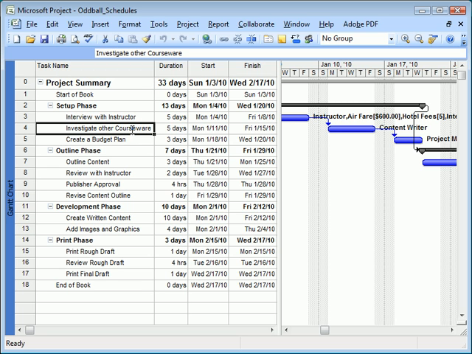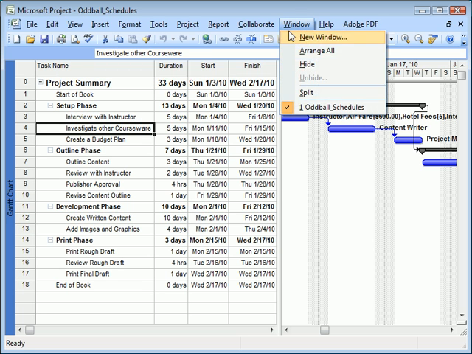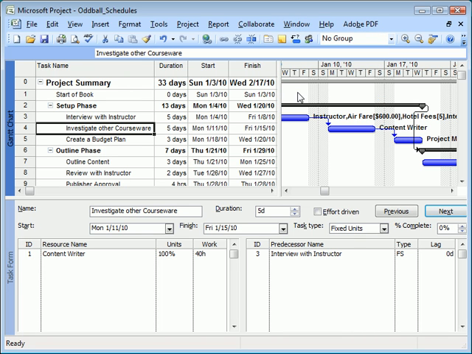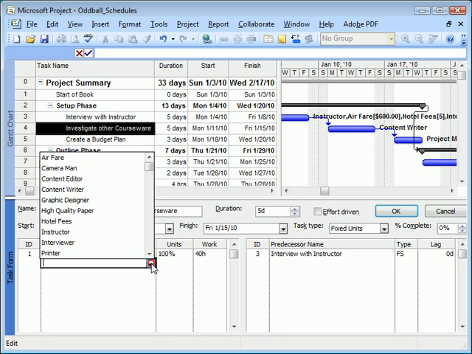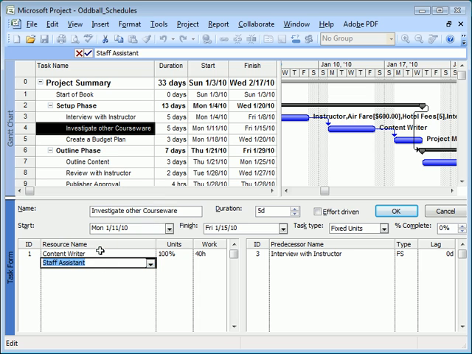Select Investigate Other Courseware and choose Window Split. This will give us all the information we need. Right now we have the content writer scheduled to a 5-day, 40-hour task. To help out, we'll assign the staff assistant who can run errands and help make sure our writer finishes on time. Click in the empty line below Content Writer. Click the drop-down list and choose Staff Assistant.